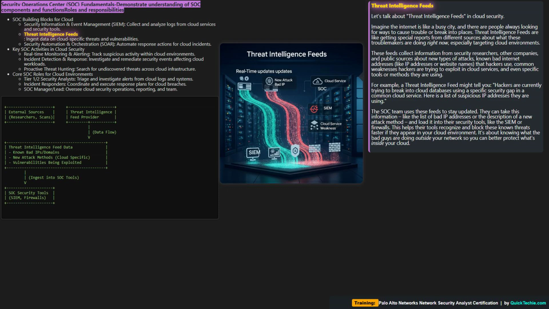For example, a threat intelligence feed might tell you, hackers are currently trying to break into cloud databases using a specific security gap in a common cloud service. Here is a list of suspicious IP addresses they are using. The SOC team uses these feeds to stay updated. They can take this information, like the list of bad IP addresses or the description of a new attack method, and load it into their security tools, like the SIEM or firewalls. This helps their tools recognize and block these known threats faster if they appear in your cloud environment. It's about knowing what the bad guys are doing outside your network so you can better protect what's inside your cloud.